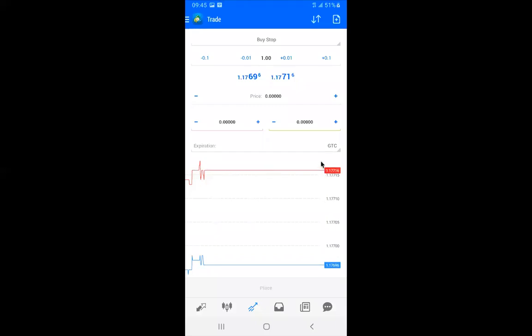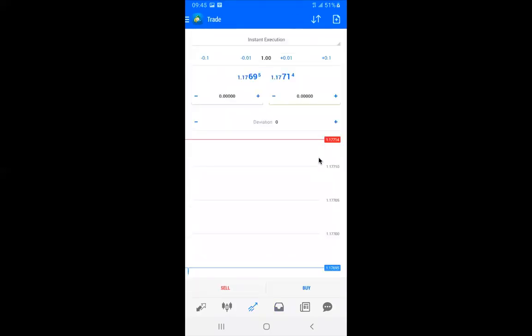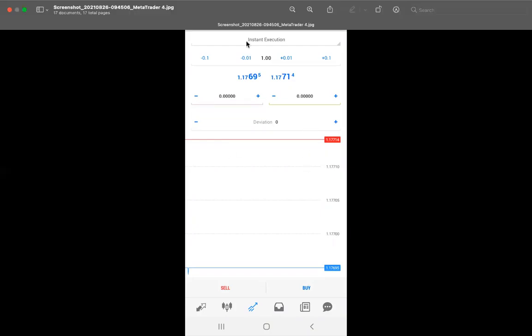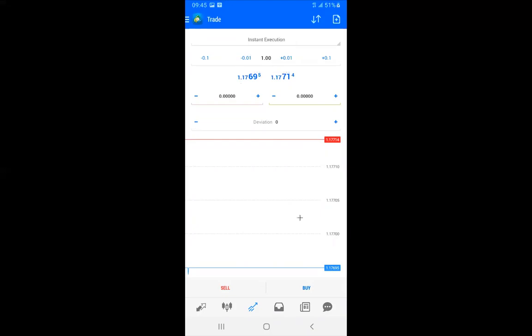Let me use this one here. This is where you place trades from, where you can select your lot size and so on. Now here, the ask price and the bid price. The difference between them, this space here, that's considered the spread. So the bigger the spread, the bigger the commission you're paying your broker. If this distance is narrowed, that means you're paying your broker a low amount of commissions.